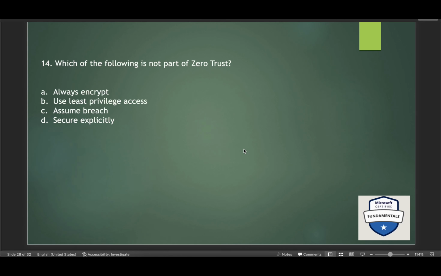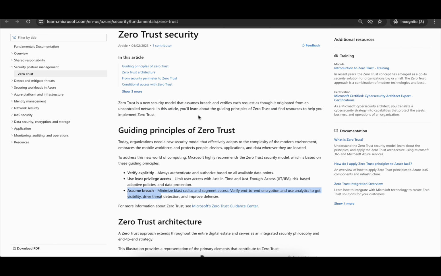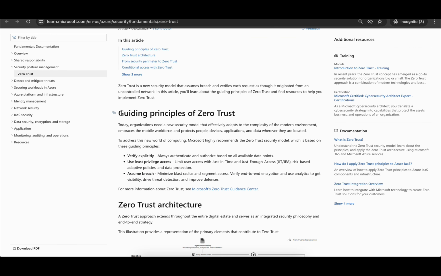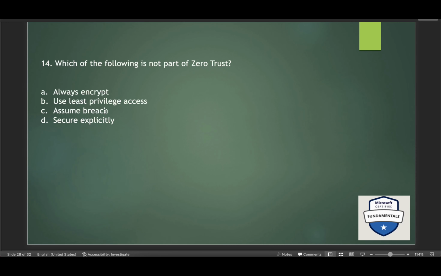Which of the following is not part of zero trust? Okay, so first of all, let's go to zero trust security. So when we come to zero trust security, you see the guiding principles of zero trust. So it is mainly based on these guiding principles: verify explicitly, use least privilege access, and assume breach. Okay, so here if you see, assume breach and use least privilege access, these two are part, and the other two are not a part of zero trust. Always encrypt or secure explicitly. So this is the answer.